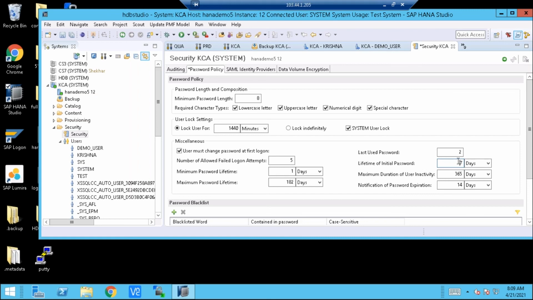That means when you create a user and give it to the user, he has to log in within a minimum of 7 days, only once. If he has not logged in within 7 days, on the eighth day if he tries, it says your initial password is not valid. Then again he has to call you, and you reset the password again and he can work. Understood? Yeah, that's how it works. Maximum duration of inactivity.